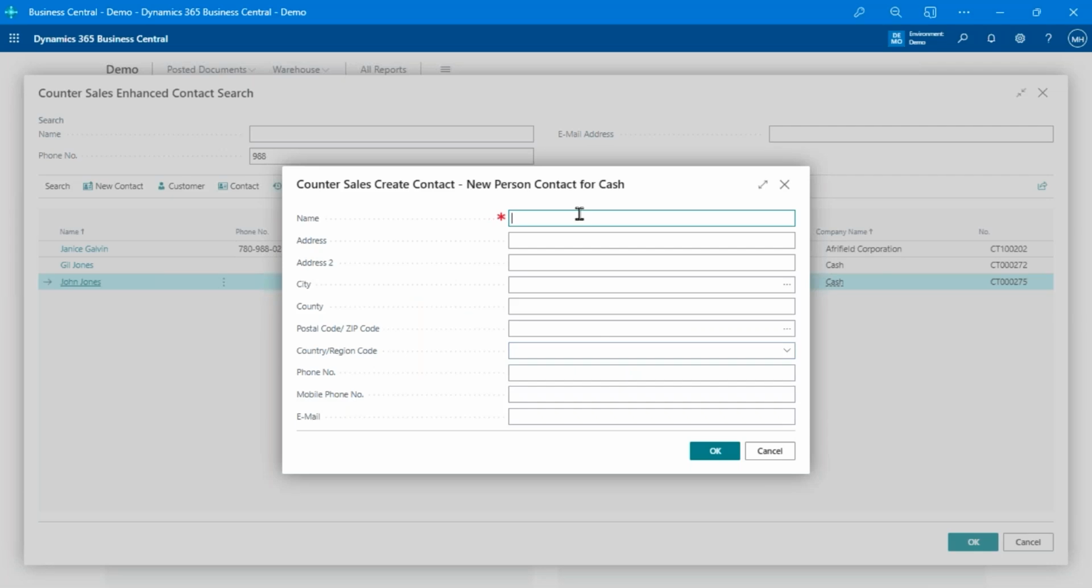I just come in here, I take whatever information they're willing to give us. So let's do Jimmy Jones, because we got Gil and John. We're going to do Jimmy, and he gives me his mobile phone number, which is 888-988- whatever it is. And that's it. When I hit OK, it's going to add in that contact for cash, right?